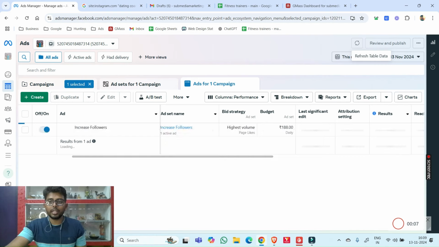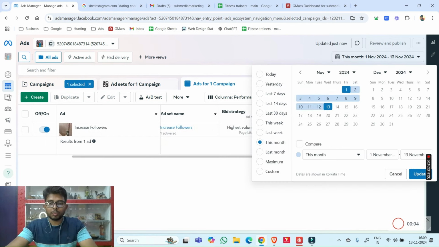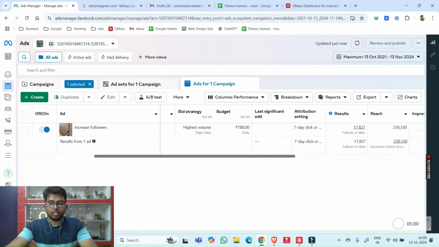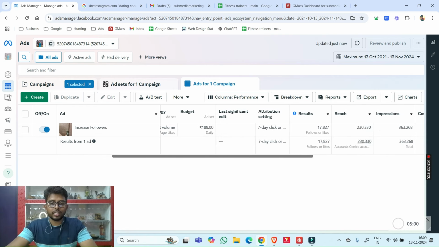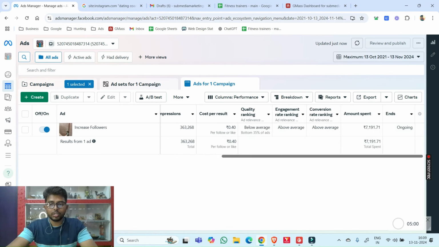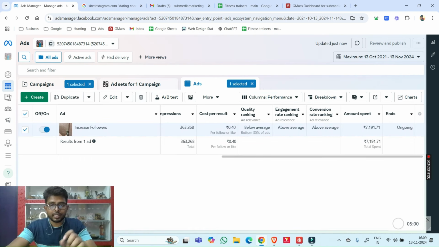Let me first of all update this, okay? And not on this one, but let me go to the maximum, and you can see the result that I got from this particular campaign. Let me just show you. This is a campaign of increasing the followers, as you are seeing. The result that I got is 40 paisa, 40 INR paisa for one single Facebook page follower that I got.